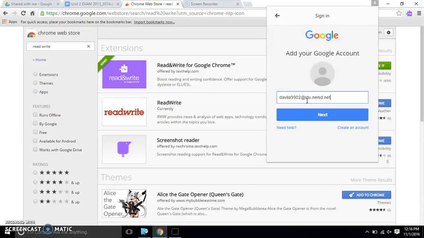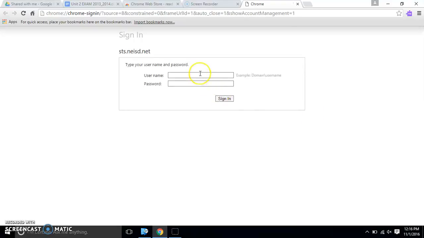Now, if you're a Northeast student, you want to make sure you remember the @stu.neisd.net. This is your Active Directory credentials. Again, no @stu.neisd.net when you see this screen. When you log into Google initially, you put @stu.neisd.net if you're a student. If you're a teacher, you just put at the Google login, just the @neisd.net, but not on this screen. This screen, we're going to go ahead and just put your username and password.